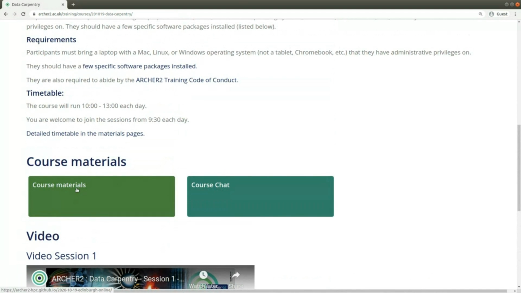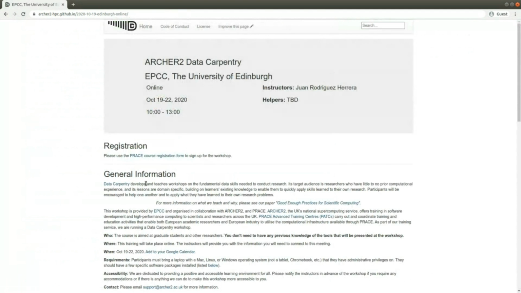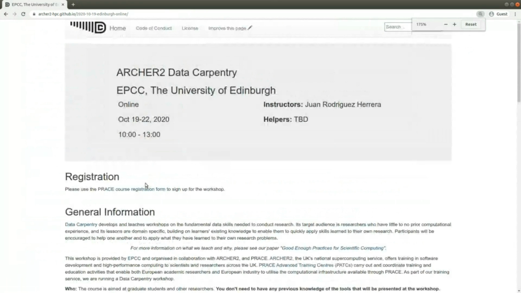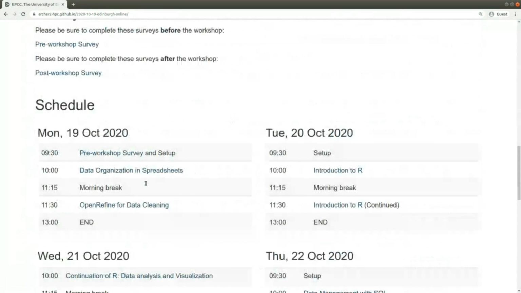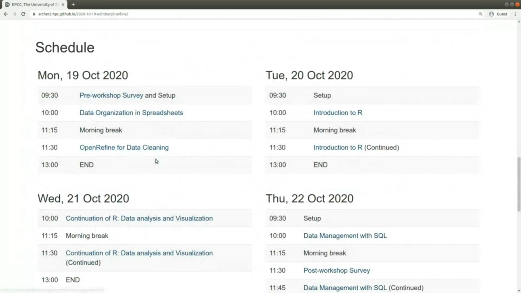And we have this link, that is the course materials. We'll click on that. Make this a little bit bigger. And in the schedule, we will find the second day, that is Tuesday, 20th of October. We will see an introduction to R.